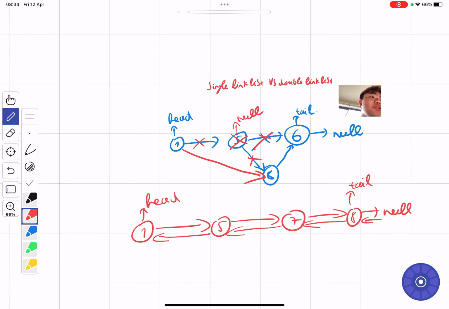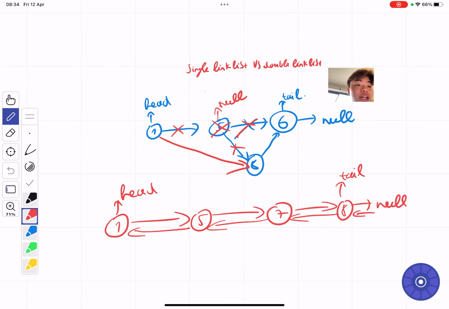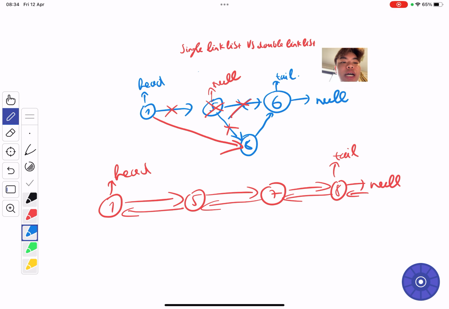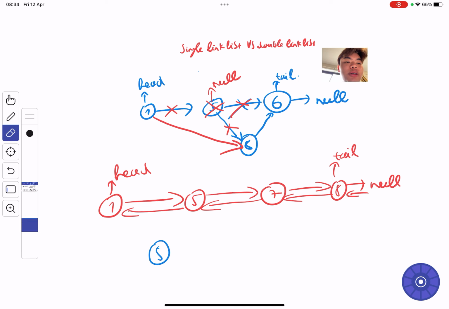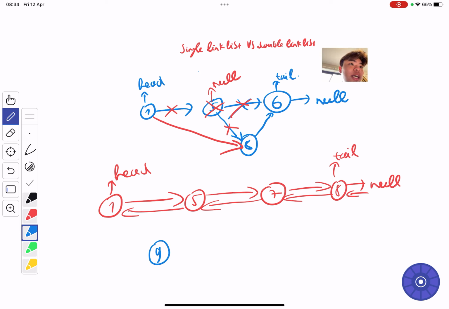Okay, so how can you delete this one? How are you adding a new node in here? For example, I want to add number 9 at this location. The first thing I want to know is in which location I want to add it. So the first one I want to add between 1 and 5.